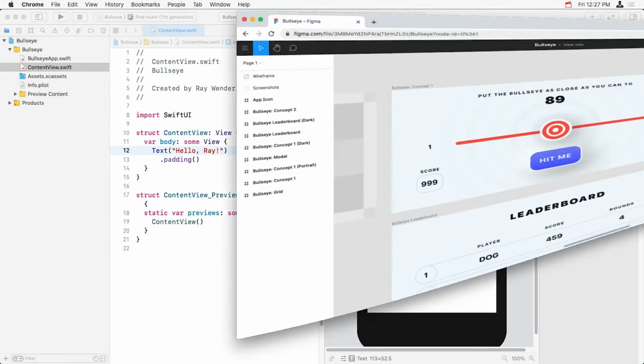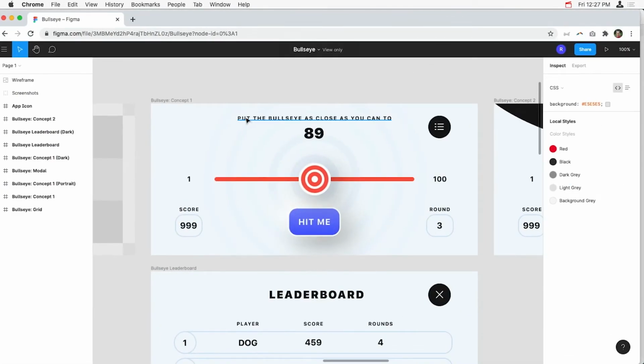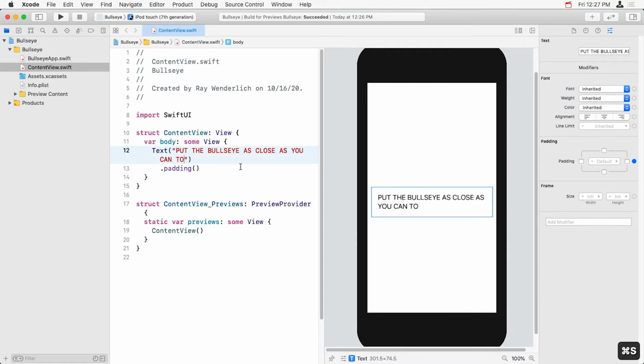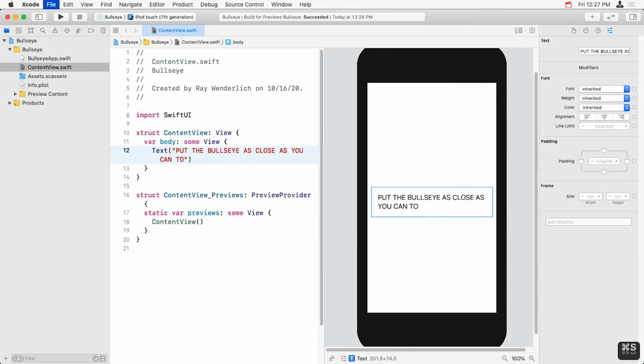All right, so let's see what we're trying to do here. So we need to put a label that says, put the bullseye as close as you can to the top of the app. So let's start with that. And we're going to get rid of the padding because right now we're not going to style it. We're just going to have the raw labels. You can also put emojis in your text if you want. So just for fun, I'm going to add some.